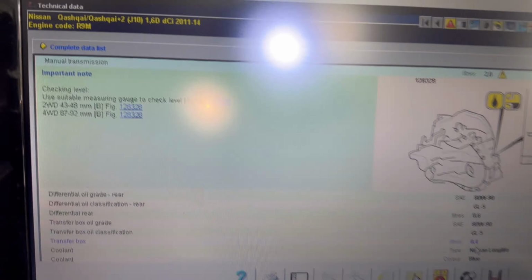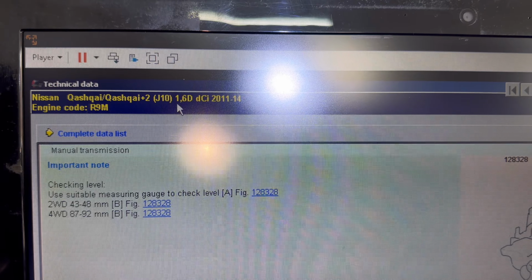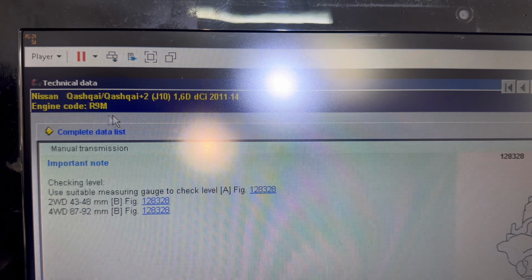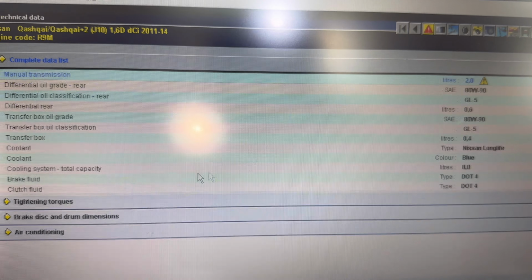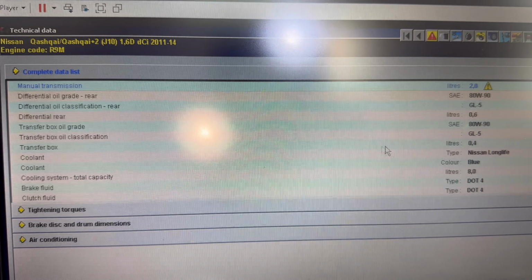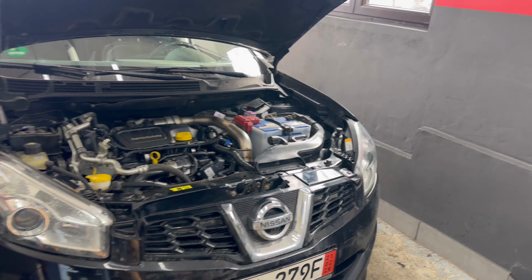So in my case, for example, I have this Nissan Qashqai from the year 2011 with the 1.6 DCI engine, and this vehicle is an all-wheel drive vehicle, so it will have the rear differential, the front transfer case and also the manual transmission. And if your vehicle is only a front wheel drive vehicle, this means that it will not have the transfer case and also the rear differential, so this is very good for you, don't worry about it, just replace the oil from the manual transmission and your job will be done.